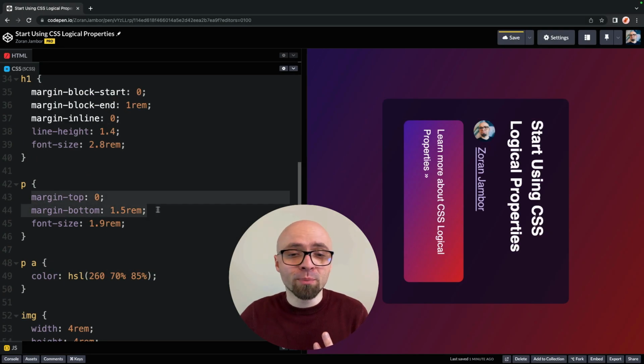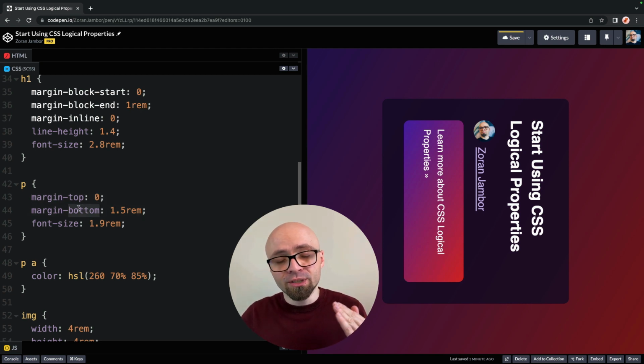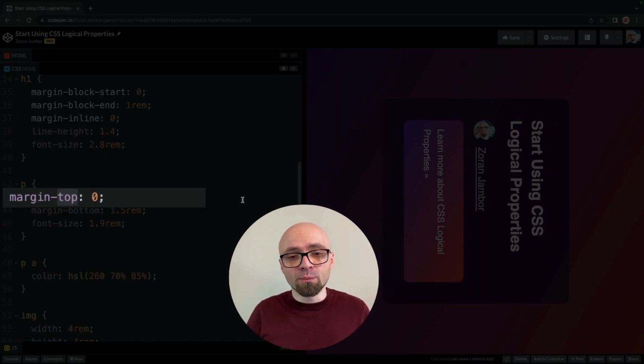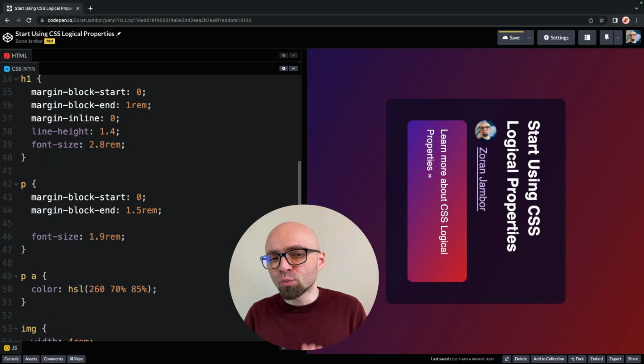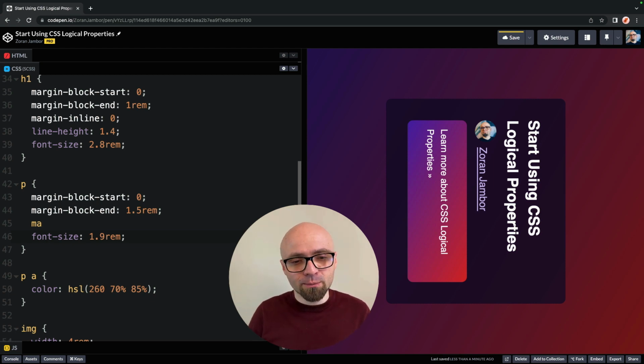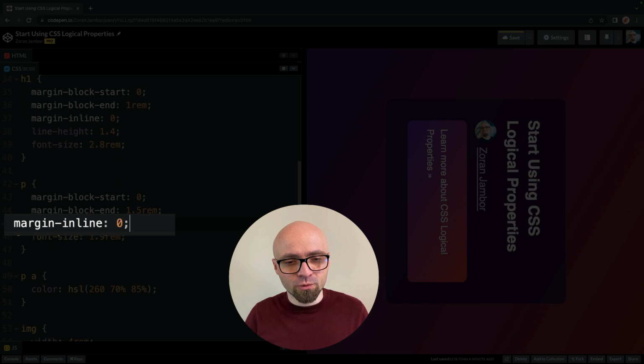And the same problem is on our paragraph. Again, we are setting top and bottom while we actually want to set margin left and right. Margin top is going to be margin block start, and margin bottom is going to be margin block end. And we also probably want to set margin inline to 0, just in case we don't pick up some unwanted value for margin top and margin bottom when our document is in the vertical writing mode. Margin inline is going to be 0.